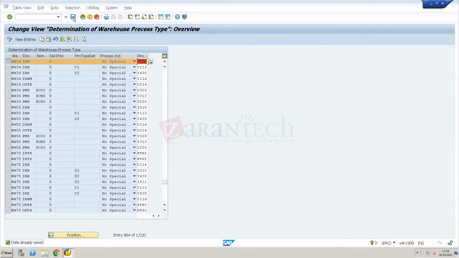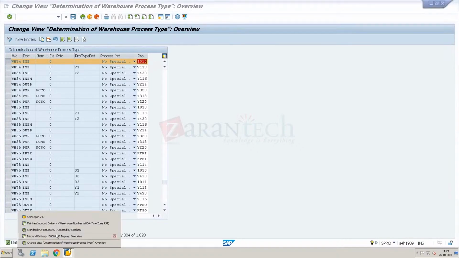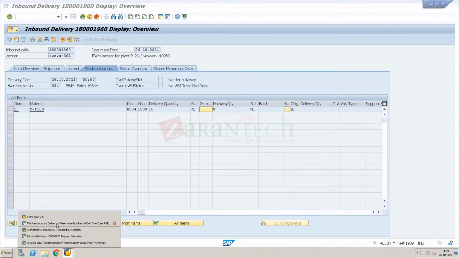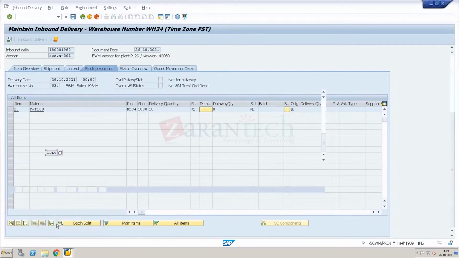Okay, so now I'll recreate the delivery and you will see the process type will come up automatically, and it will also bring in the GR zone. This is going to help us in the next few sessions. You don't have to always do a manual GR zone maintenance.